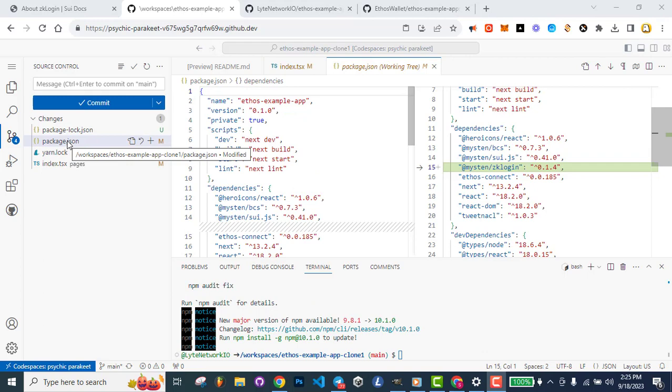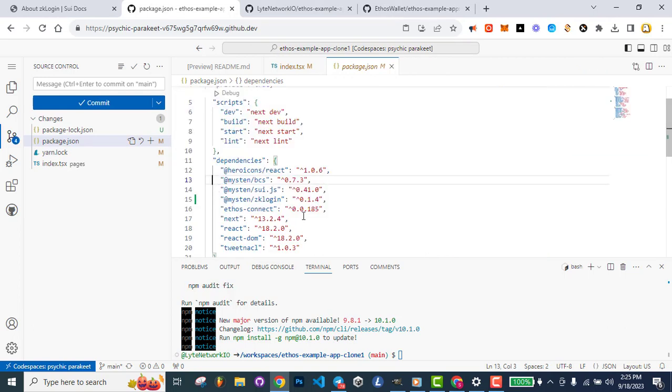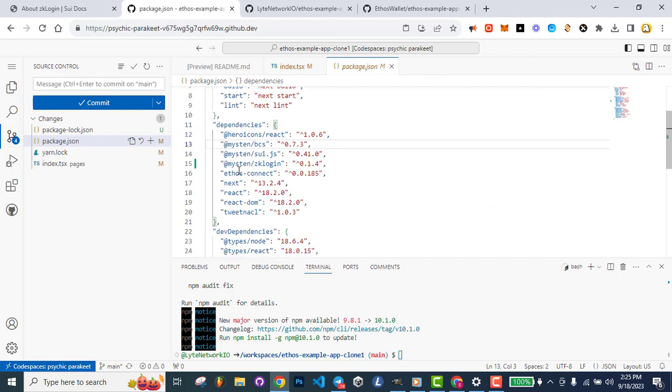Now we can look in our package.json file, which comes up to me in this 2-column view. If I click over here and I do package.json, it shows it correctly or in a way that I'm more comfortable with. And yeah, here we have Mysten zkLogin.